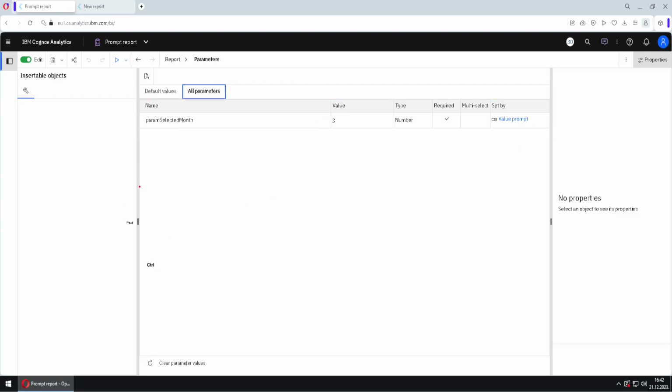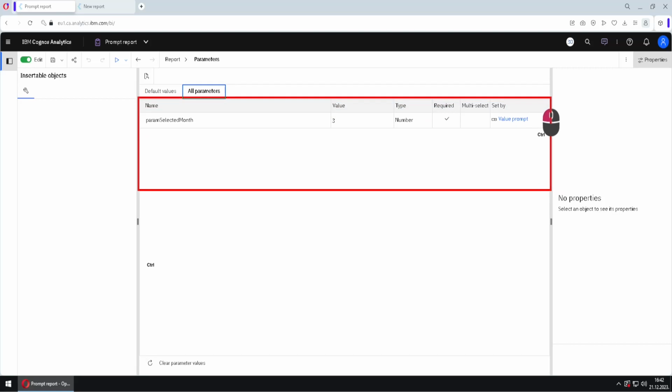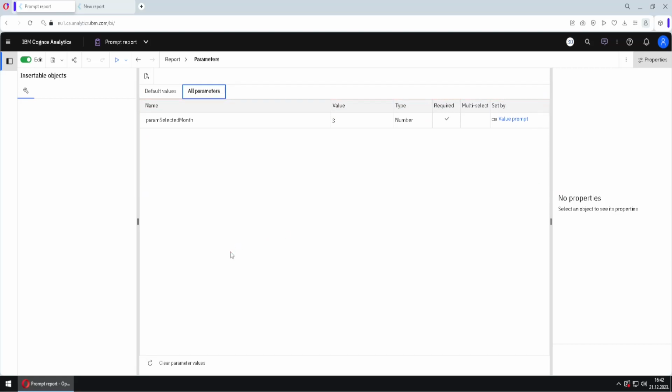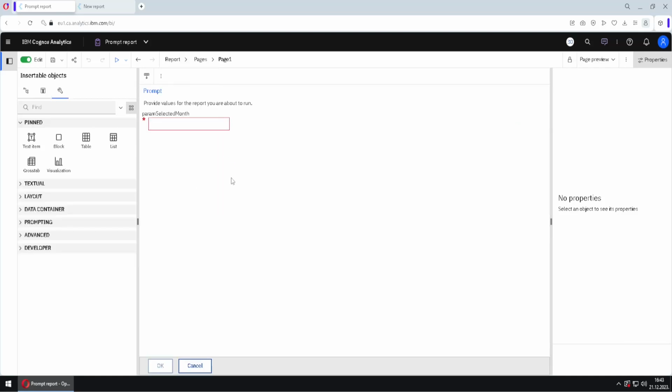Now, if we have several parameters, all of them will be listed in here, and we would be able to delete their values. We can delete their values one by one by clicking here on this minus. So if I click here on minus, I will delete only the value for this parameter. But if we would have several parameters here, then by clicking here on this clear parameter values, I would delete all of the values. If we go now back to page 1, we will be again queried for the value for parameter. So I will type here, for example, 6th for June. I will click on OK, and only June will be selected.